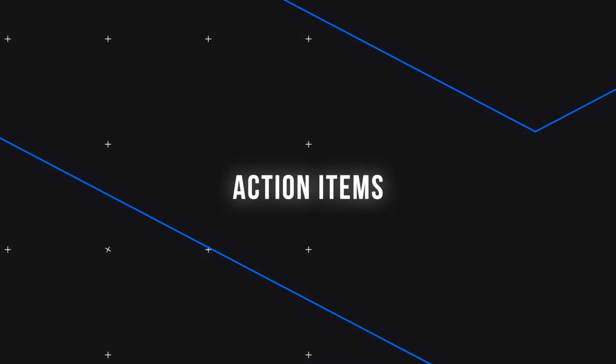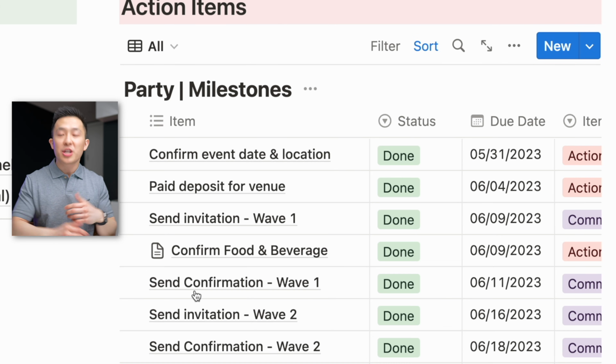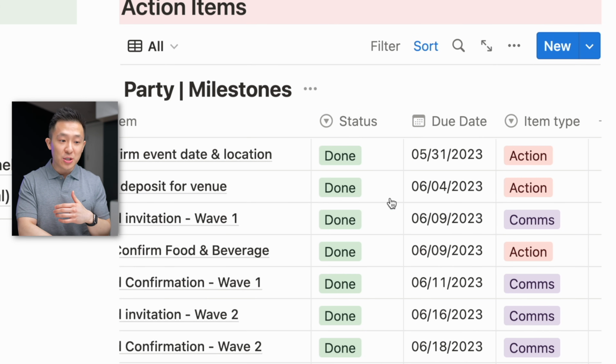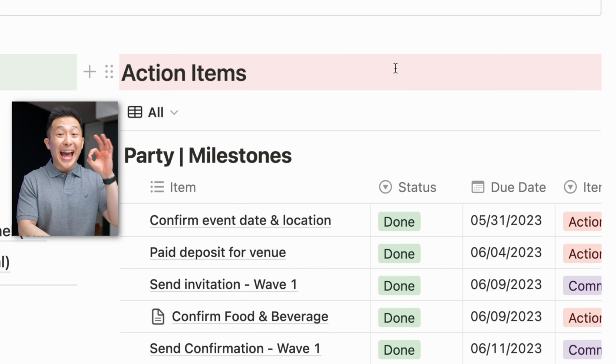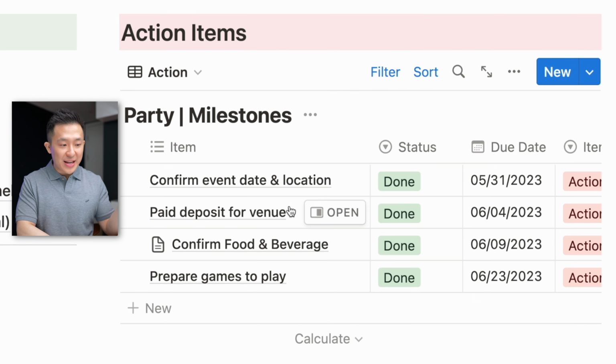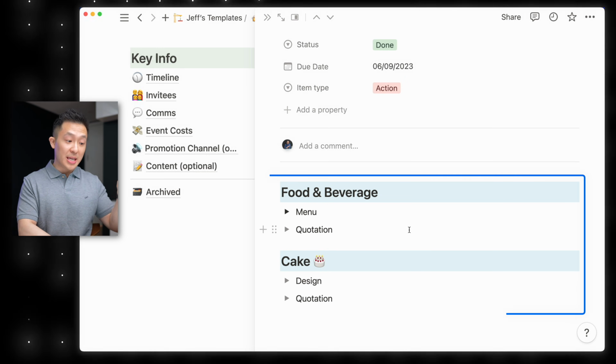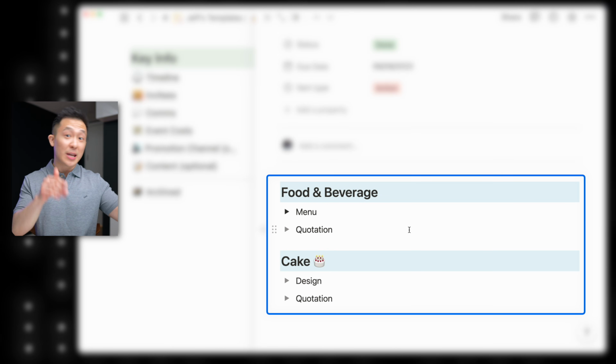Moving over to action items, you can see that each item represents a key milestone that needs to be reached to push the event planning forward. There's also a corresponding status, due date, and item type. The action item type includes normal activities like confirming event date and location, paying deposit for venue, and as you can see in the confirm food and beverage page here, I've included the menu and quotation directly within this page for easy reference.